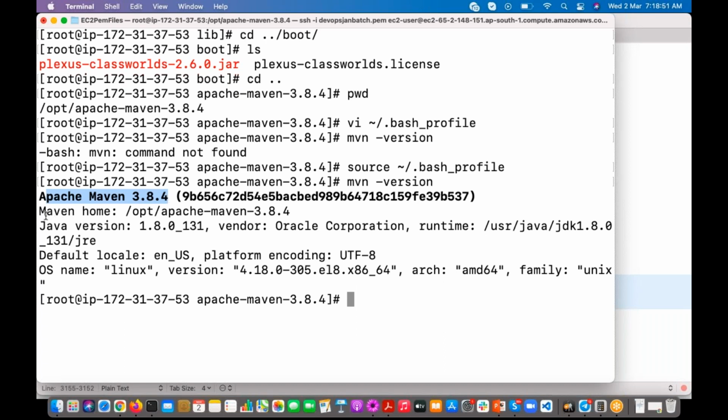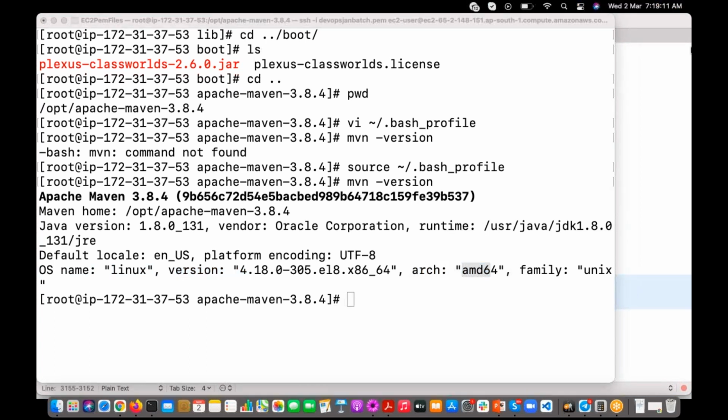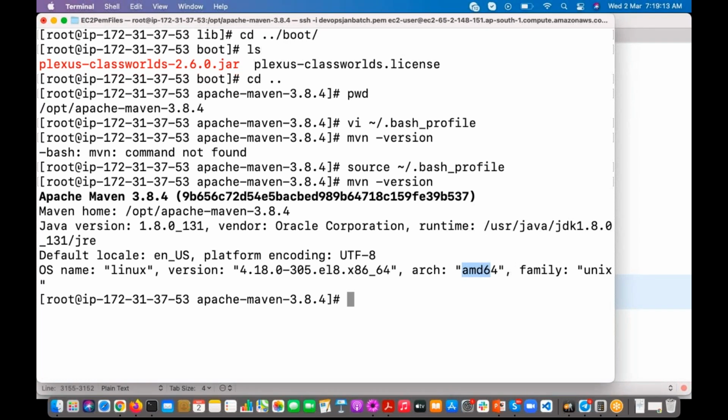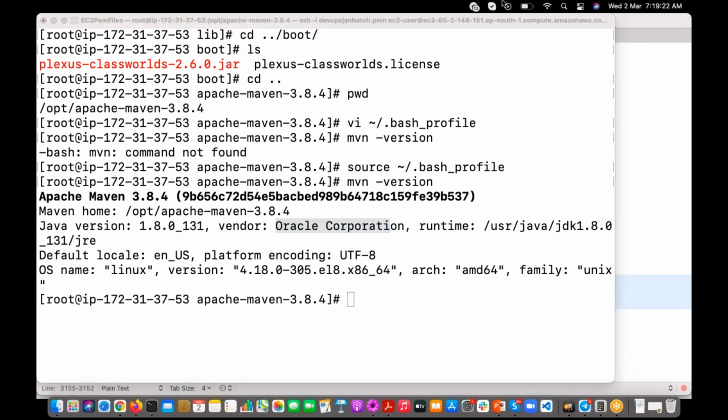So the Maven home directory is this one. It is using Java 1.8.0, and the vendor is Oracle. It is giving the operating system details: OS name Linux, this is the Linux version, the kernel version, architecture 64-bit, family Unix. Clearly, it is giving all the details. Oracle Corporation.